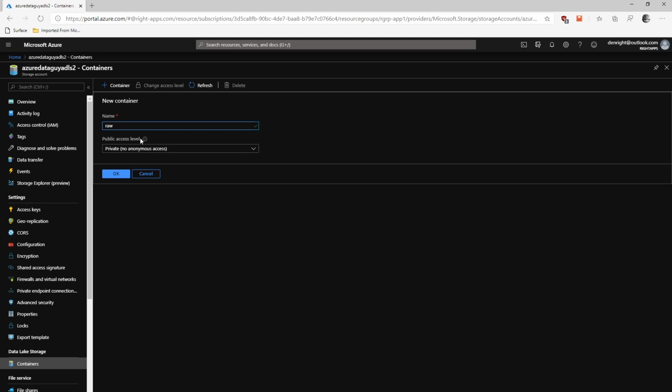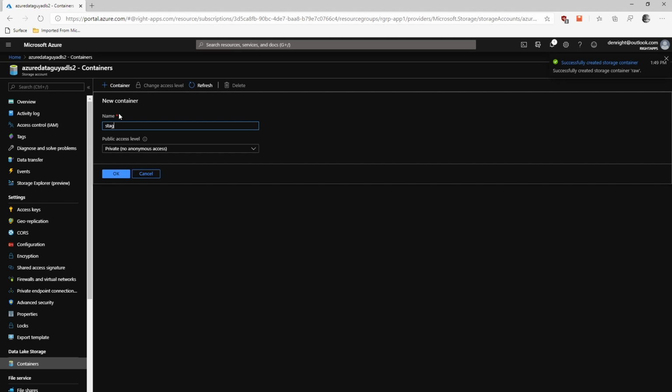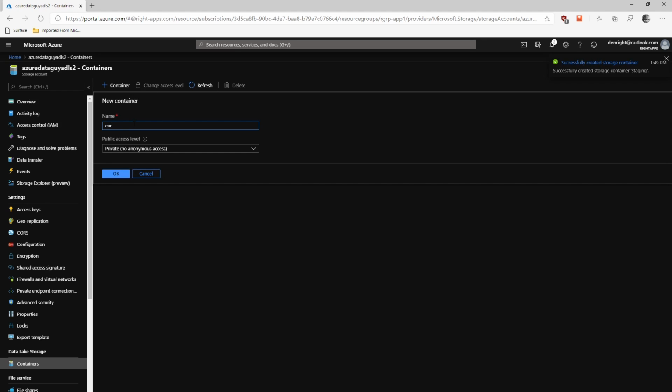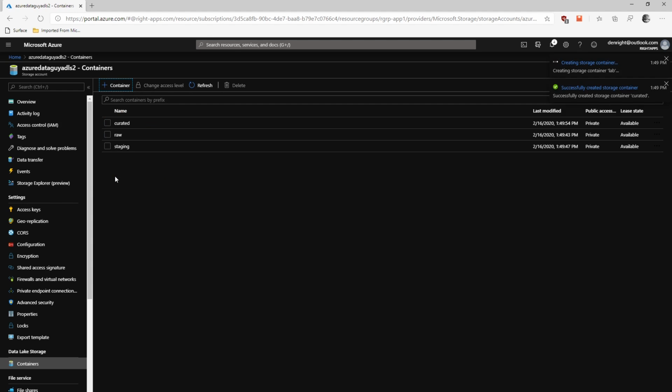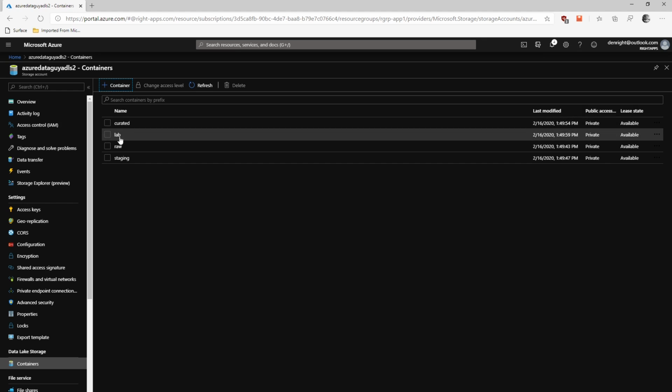And you can see the access level here. We want to keep these private. So we're going to have a raw container, a staging container, a curated container, and then a lab container. Now this is a convention. Many different companies have conventions similar to this.